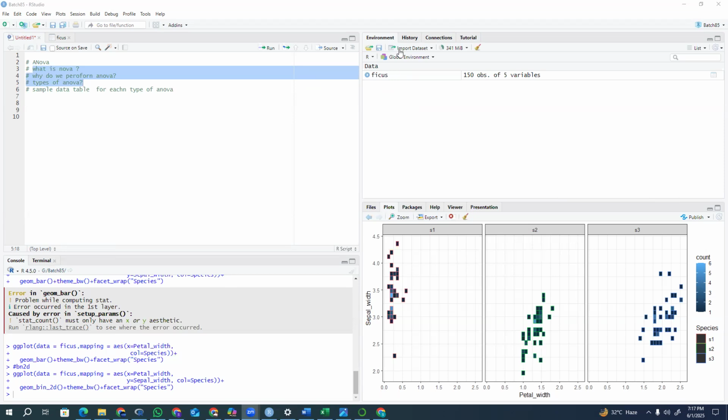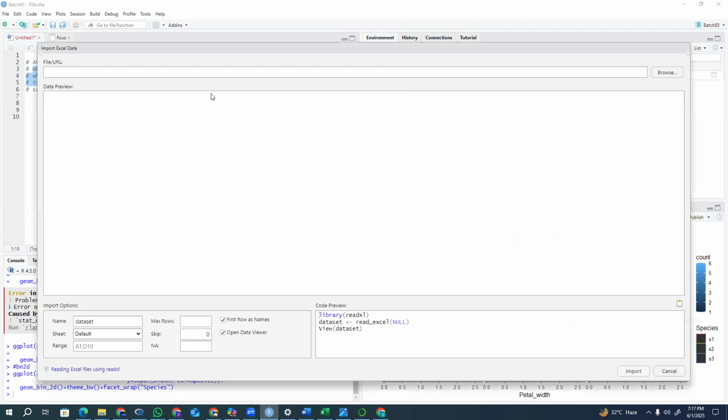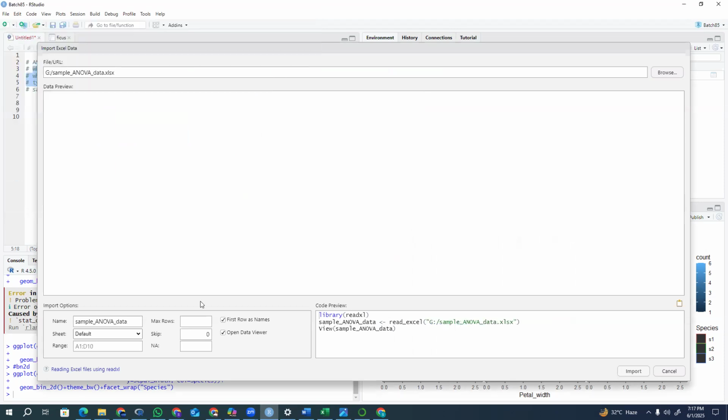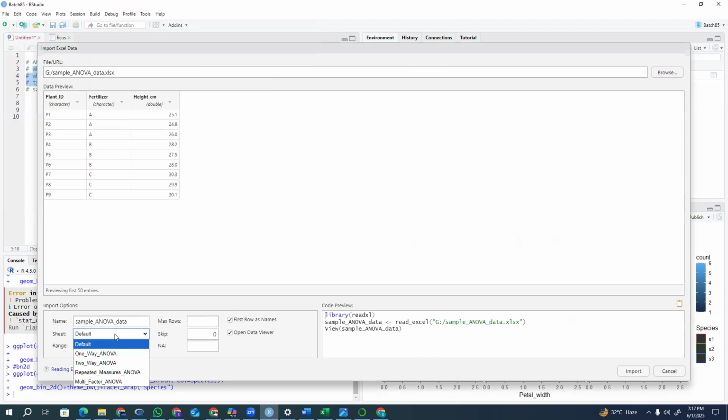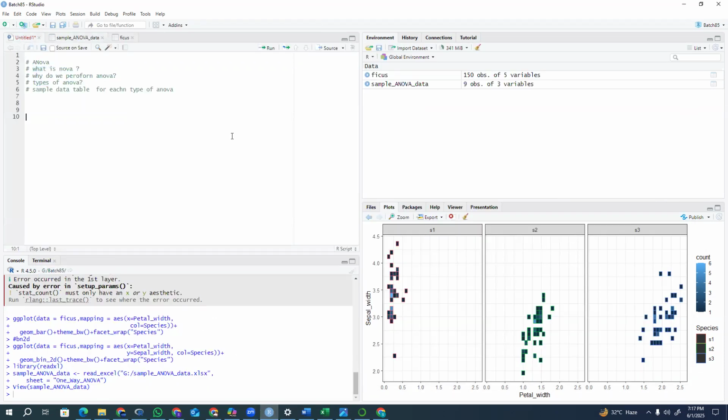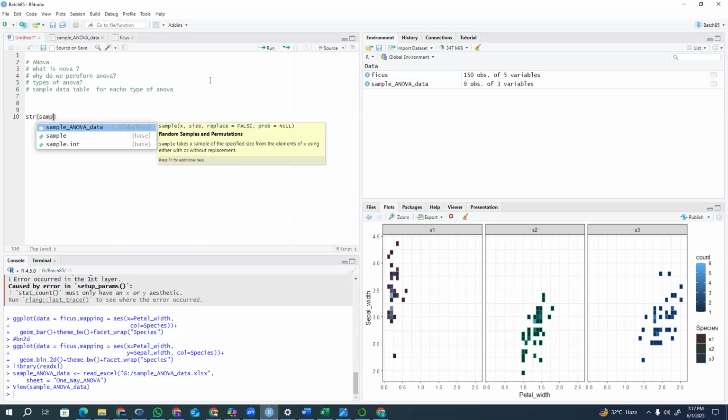Okay, now import this data from Excel. Now here are multiple sheets: one-way ANOVA, two-way ANOVA, repeated measure ANOVA, multi-factor ANOVA. I will select one-way ANOVA. Select, import. Now take str, sample, ANOVA and run.